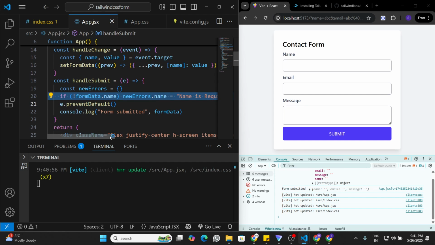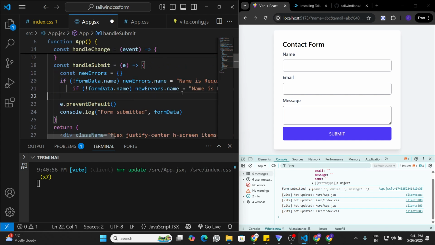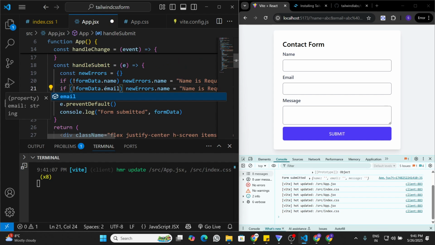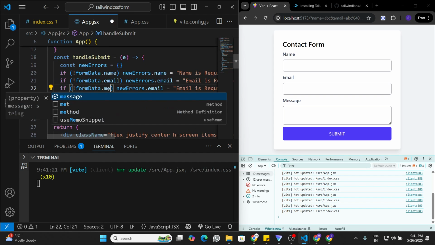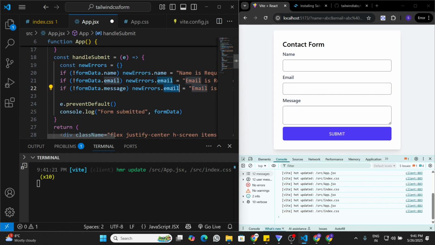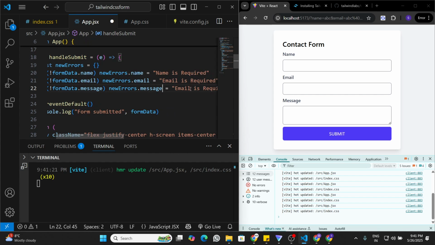And same way I'm just going to copy this and put it here. If email is not there, then we are going to say newErrors.email, and we are going to say "Email is required." Same way we can say if formData.message is not there, we can assign newErrors.message, and we can say "Message is required."